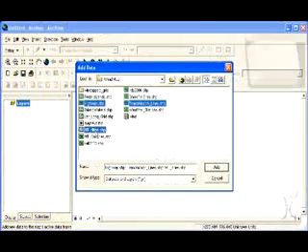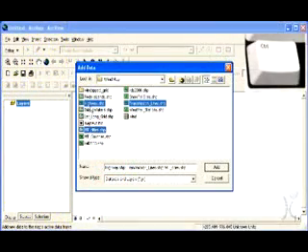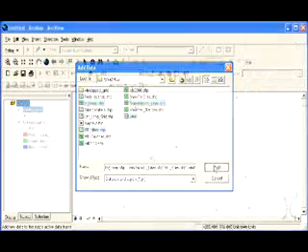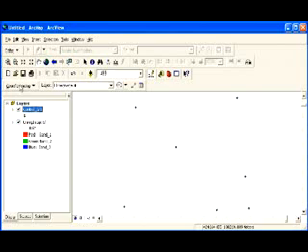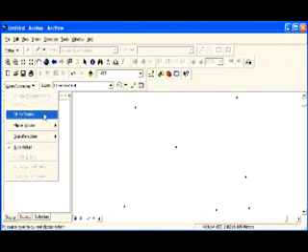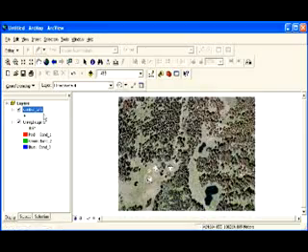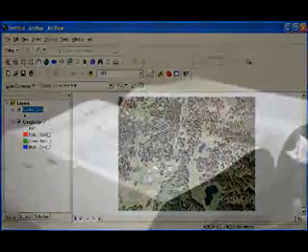Using a combination of the control key on the keyboard and the left mouse button, I'll select those assets and click on the Add button. To accomplish this, from the Georeferencing toolbar, we'll select Fit to Display. Okay. Next, we'll change the symbol.